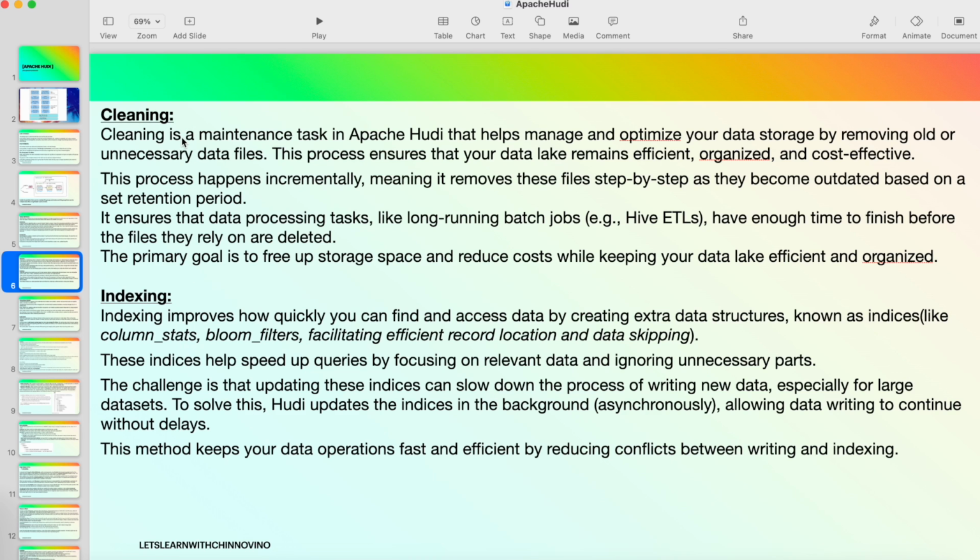So cleaning is nothing but, for suppose if you have inserted data today and it created a partition, and inside that partition the data is divided into file groups and file slices. The actual data is stored in the file slice only.